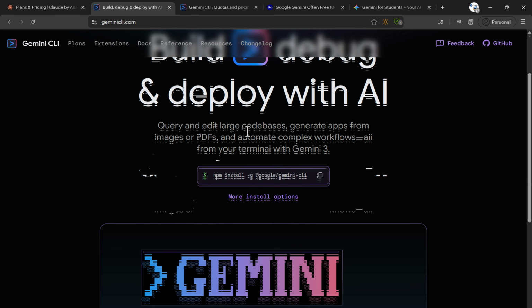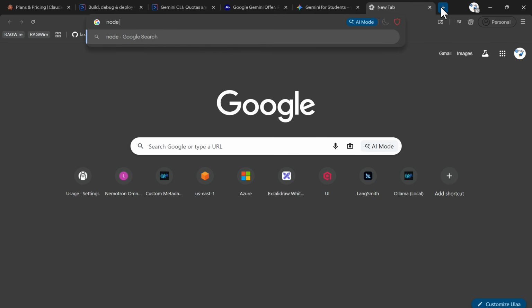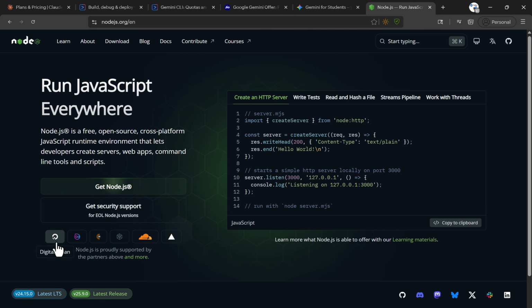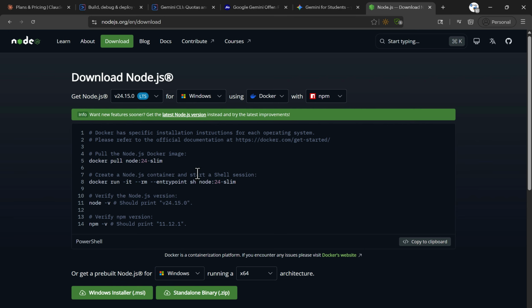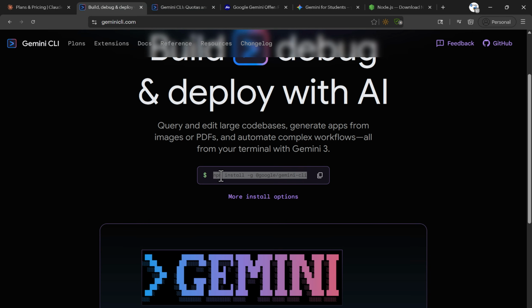Gemini CLI is really very simple. You just need to copy this code from here and then install the Google Gemini CLI. But before you install this, you need to make sure you install Node.js on your computer. All right, so this is something which you need to install first. Finish the Node.js installation. Once you select your operating system, thereafter you can install it. Once it is installed, only then this particular command will work. npm install and other commands will work after installing Node.js.